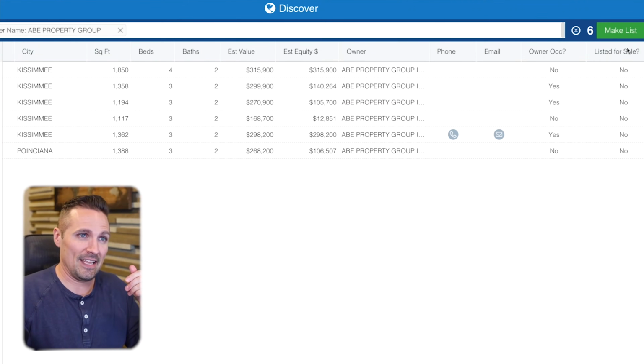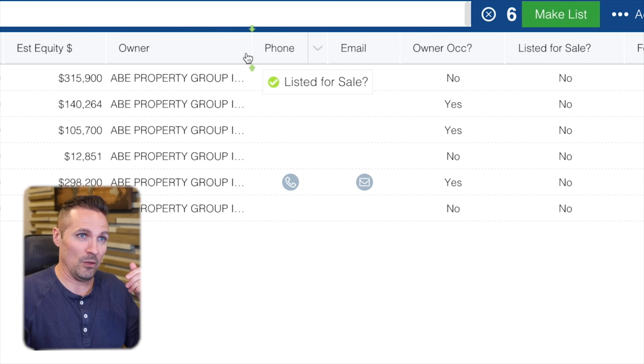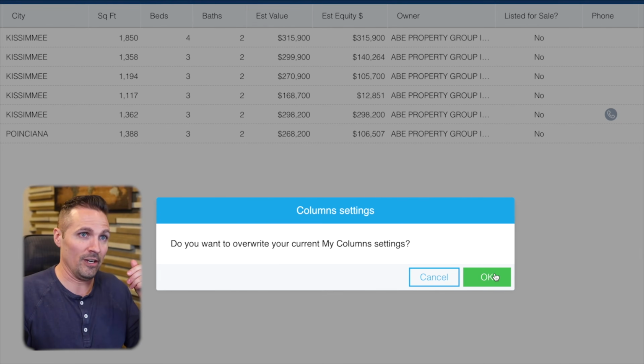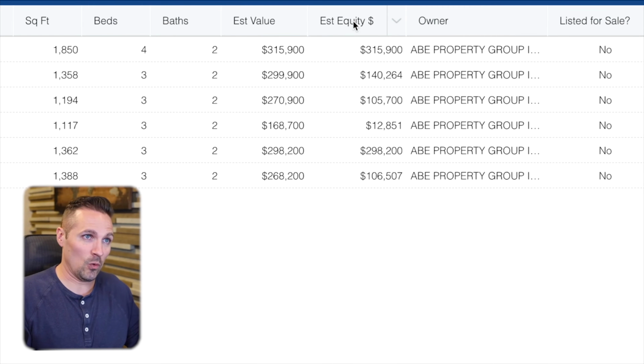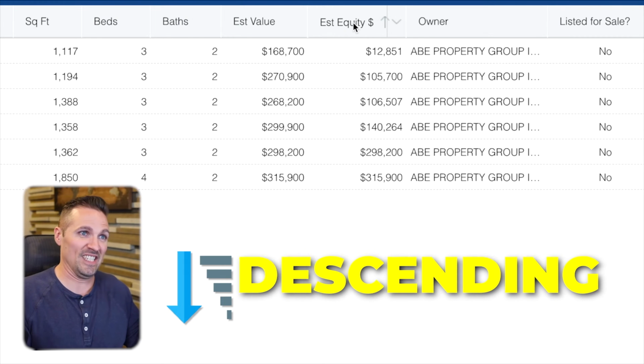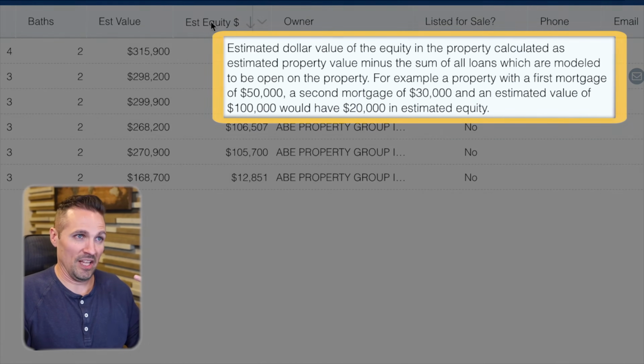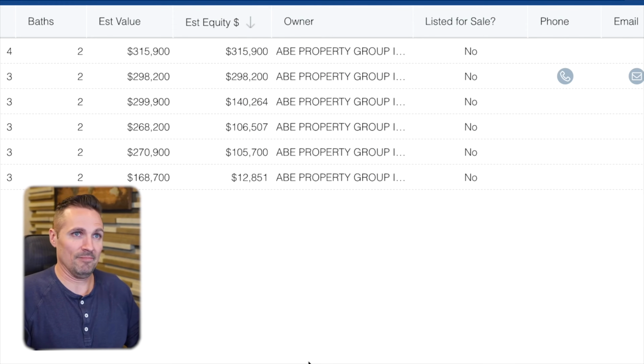And you can take this stuff and also move it around if you want to. Like say you could move this one over here and just rearrange it if that's something you want to do. You can also sort these things in ascending or descending order, and it also explains what each one of these things mean. So that's pretty cool.